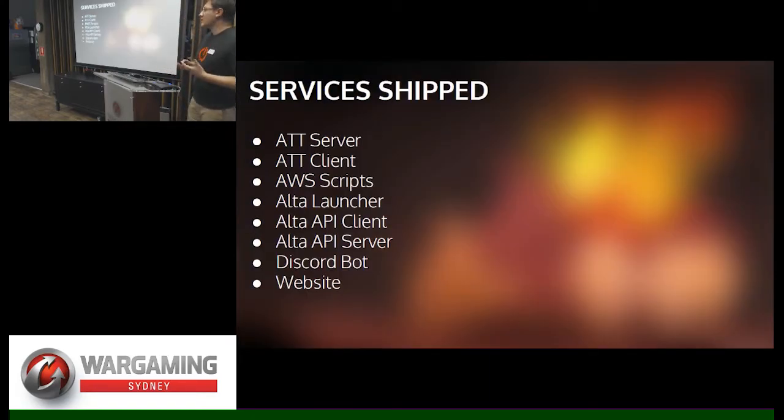Every week we ship these services to people around the world. We ship our server and our client. We need to ship AWS scripts just to manage the database. Then we ship our own launcher. With the launcher we always ship our own API, which is for performance reasons and also for security reasons, and it goes on both the client and the server. Then we ship a Discord bot, which is like a small AI that talks to users. And then we ship a website. I hate web stuff.